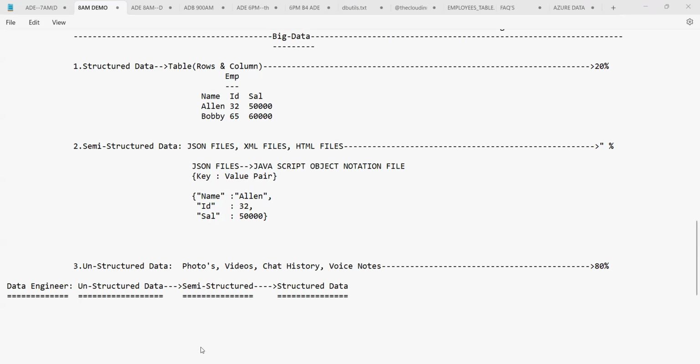Are we learning PySpark here? Yeah, we are going to see PySpark. Databricks, ADF, PySpark, and also Synapse Analytics. Yes, yes. Okay, thank you, sir. This is what I wanted to know.